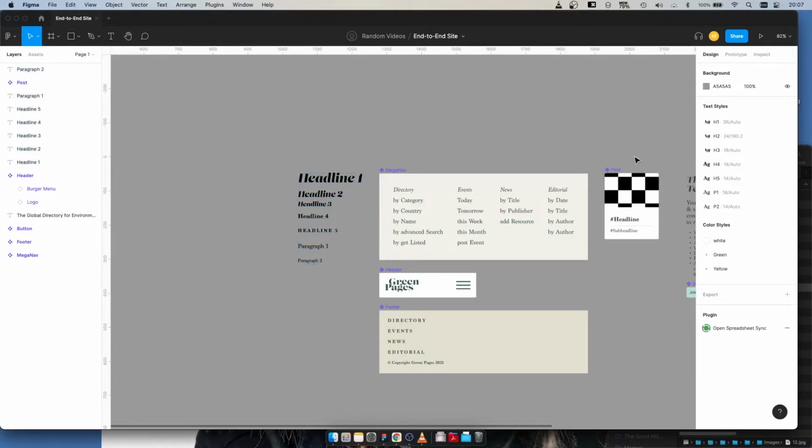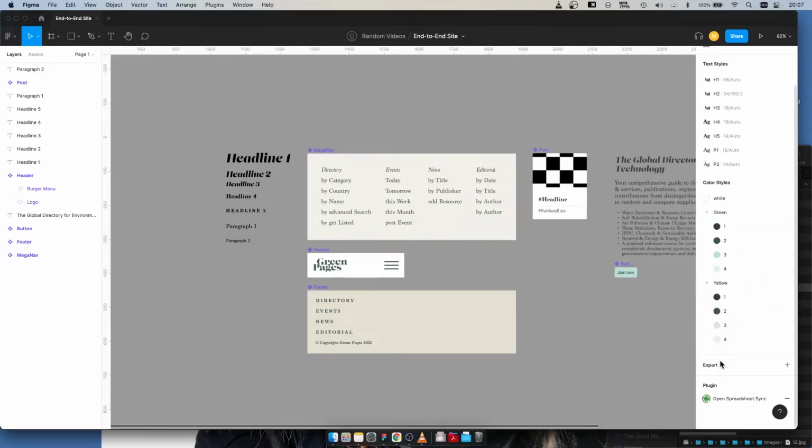Next step, very similarly, is color styles. So I have a set of color styles here, which is white. I've got a set of greens. I've got a set of yellows. So they're all pretty muted and pretty chilled out. I'm not trying to win any design awards here, just trying to show for a tutorial, right? So get your color styles set out and then we can talk.